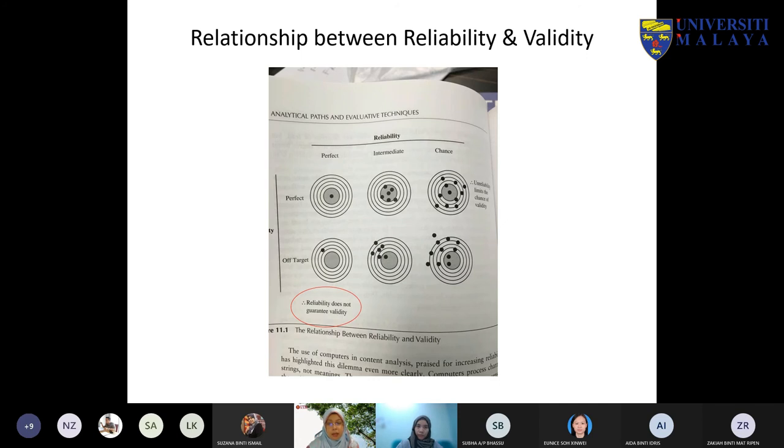Okay, so what is the relationship? Maybe all of you already understand that, but I'll just quickly run through this. What is the connection between reliability and validity? As you can see, on the board, the grey part, the center, is the valid area. So if you run it one time and collect data, and it falls under the grey part, that means it's valid and reliable.